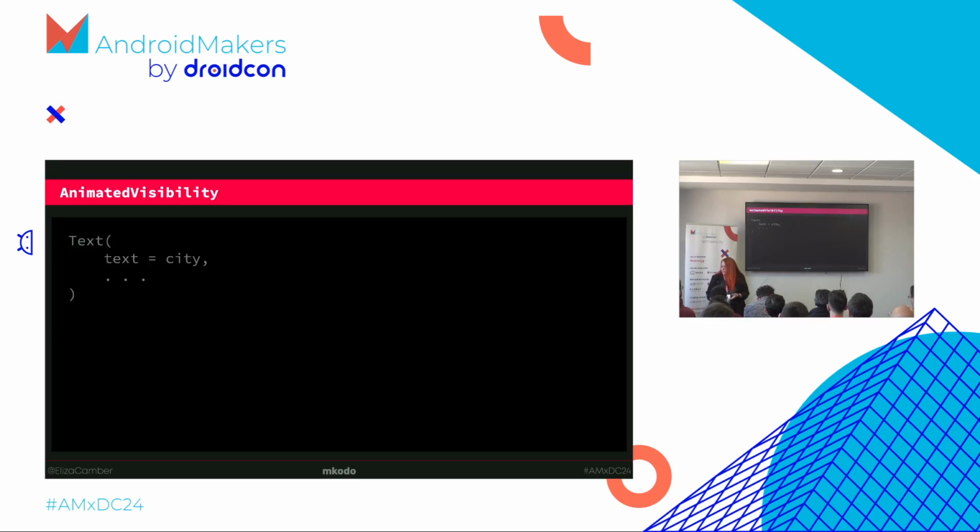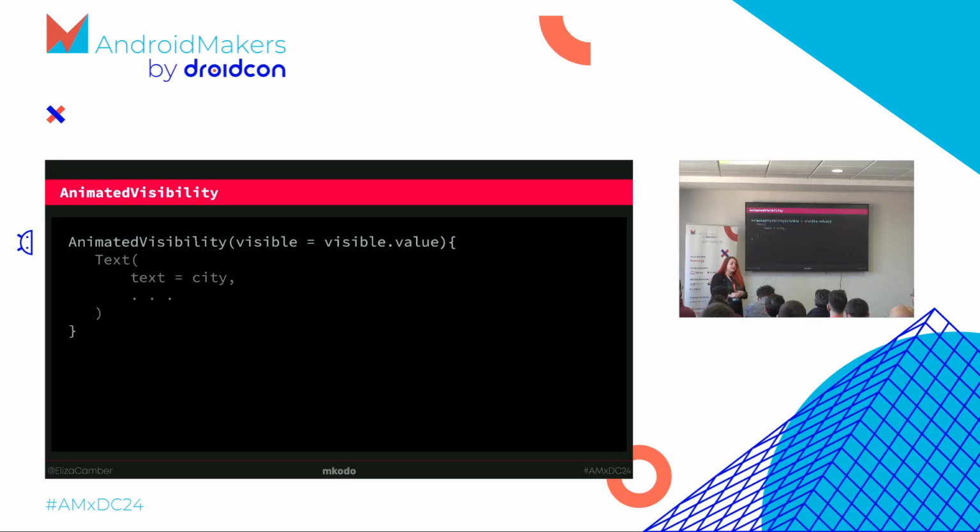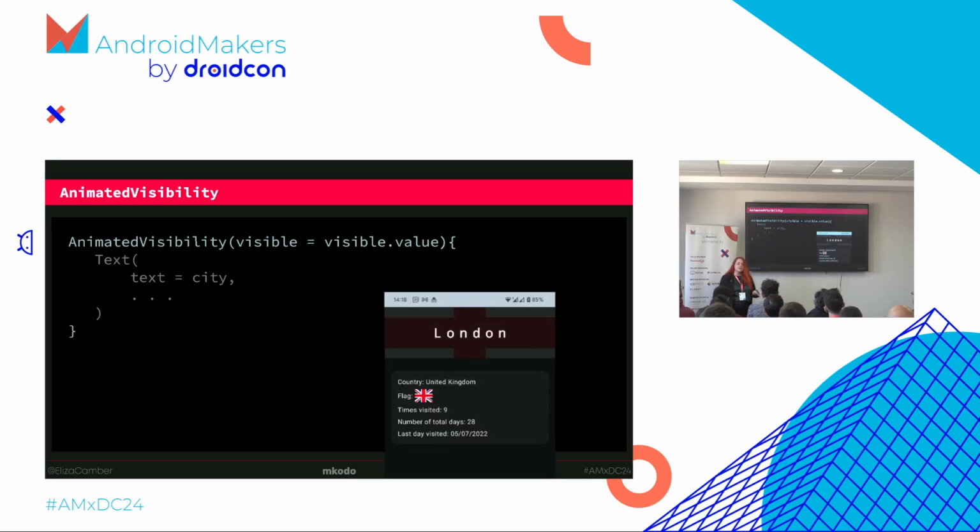Now, let's start with the animated visibility one. As you can see over here, because it's a composable, all we have to do to actually add motion is to encapsulate the composable that we already have with this animated visibility one. And then we just provide a flag and say when we want this to show and when we want to hide it. And this would result in something like this. So without us doing any extra work, we have this. And this is why it's called the high-level API, because it's basically handling everything for us.